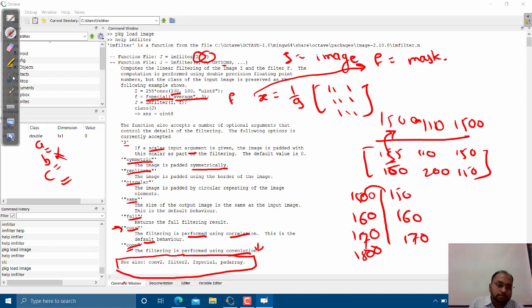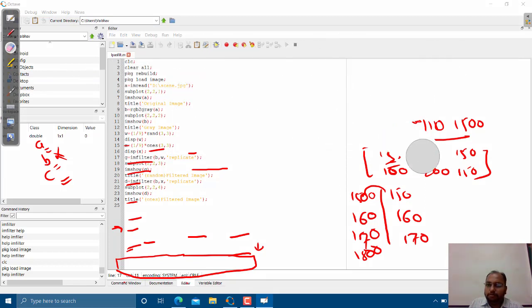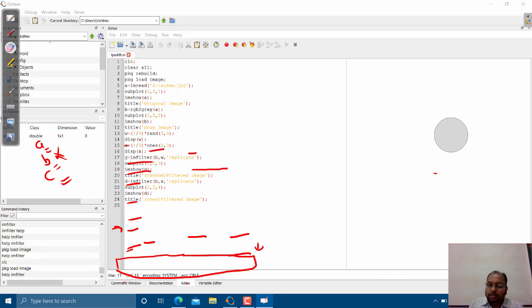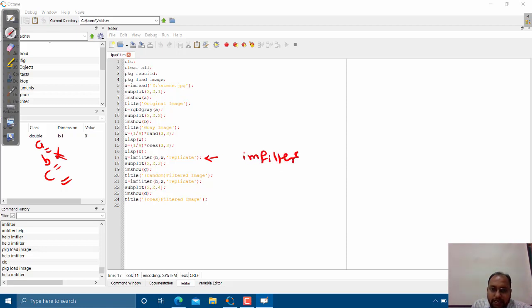Right now let me clear all the contents. Right now I have used simply an imfilter function. Over here in imfilter, B is my input image, W is my filter mask, and the type of zero padding I have used is replicate.